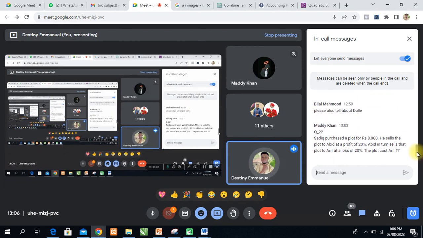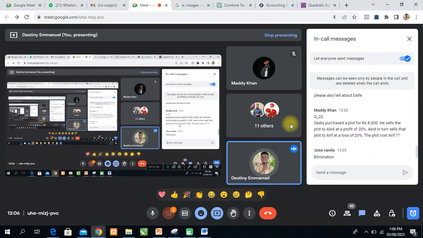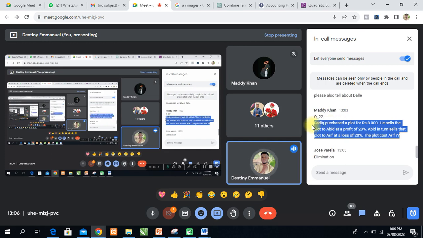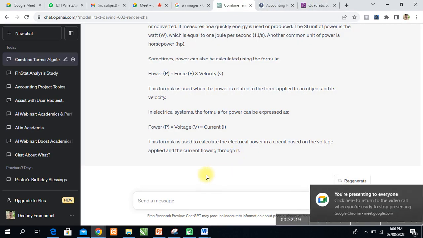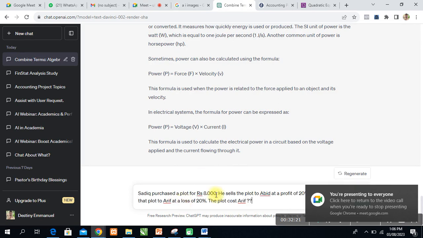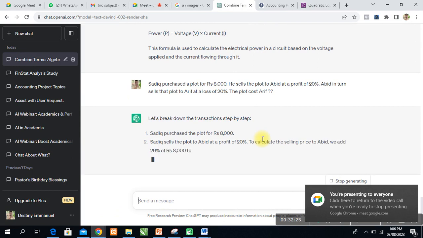Okay, somebody dropped a question here. Let us see. Okay, Sadiq purchased a plot of, okay. So what we're just going to be doing at this point, we're just going to copy this question and paste it on our ChatGPT. Let us test the ability of this AI. So let's go. Let us see.